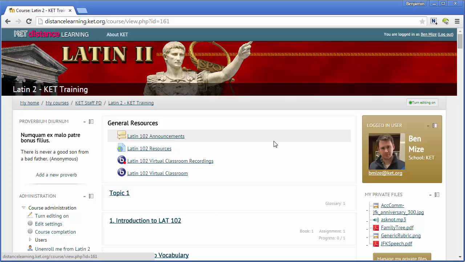This section is useful to contain resources for students that they'll need to access throughout the duration of their course, maybe on every lesson. For example, the syllabus or course-wide resources, maybe an announcements forum, or a virtual classroom you've set up through Big Blue Button.